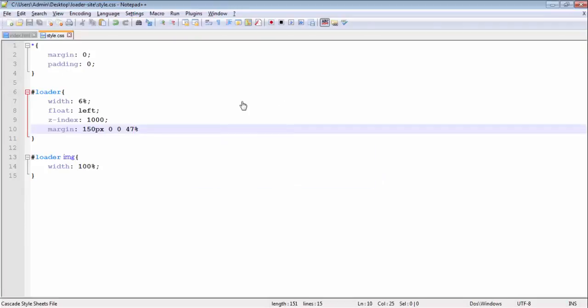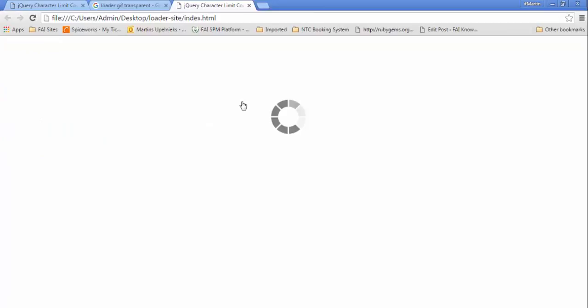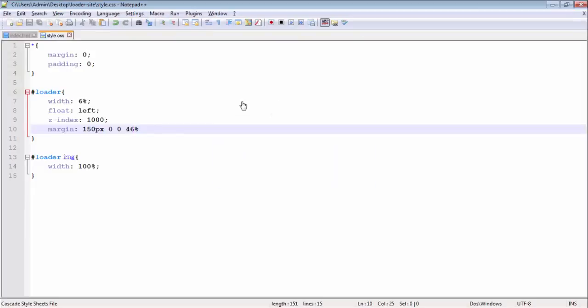Okay, or not 47, 46. Oh wait, it's 6%. My mathematics is not good today. 46, yes, 46. Okay. Let's give it from top 200 pixels. Okay, it's now in the middle of the screen.